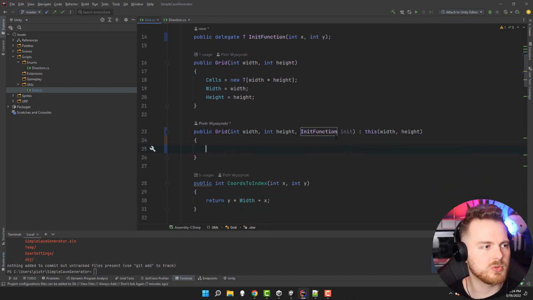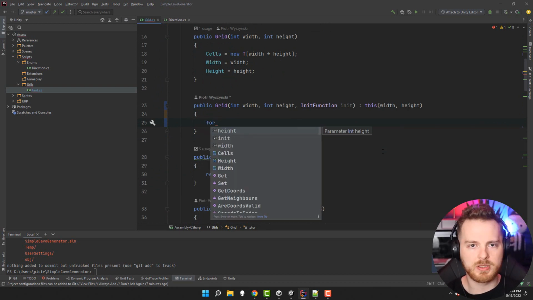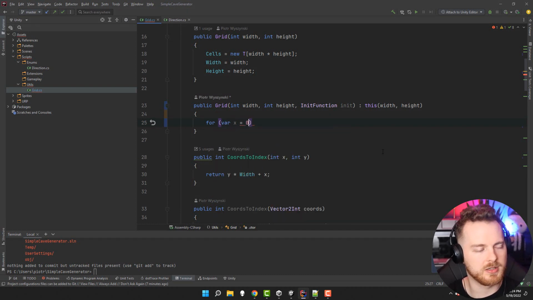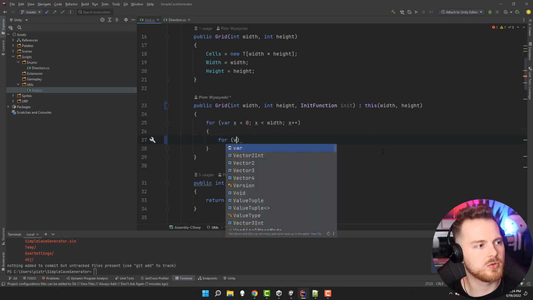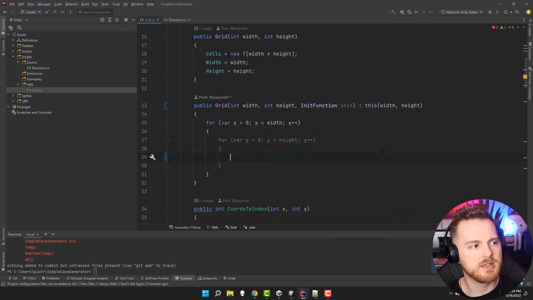Fantastic. Now what we want to do, we want to run two loops. So we basically want to go through the whole grid and populate each cell. So for that, we need a first loop which will go in the x direction. So here it has to be smaller than width, with x++. Awesome. Then for var y equals 0, y smaller than height, y++. This basically goes through each cell in the grid.